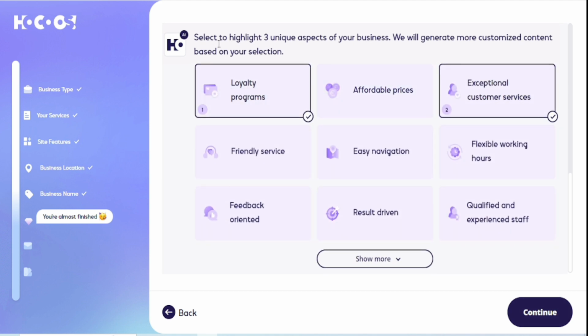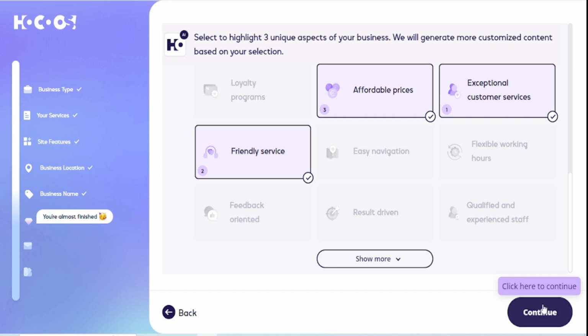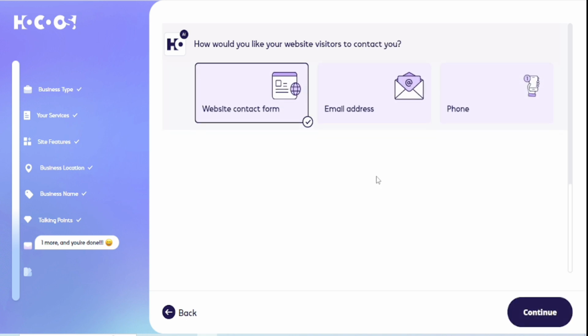Now select and highlight three unique aspects of your business. So I choose friendly service and these two. You can choose any other, for example affordable price. So this does not matter. Now choose how you would like your visitors to contact you. For example, if you input your phone number, then your customers and visitors contact this phone number, or email address, and I choose website contact form.